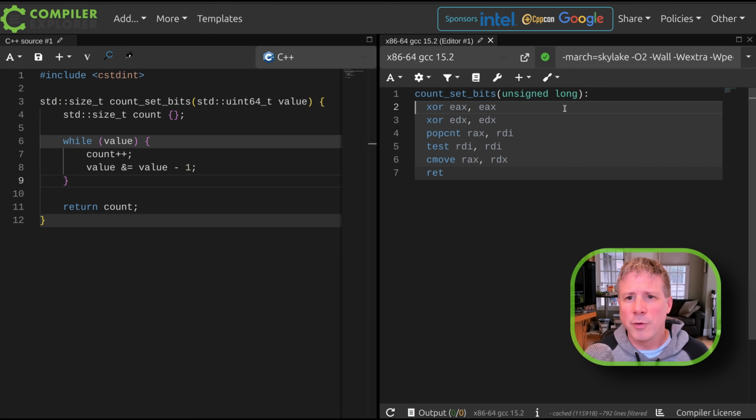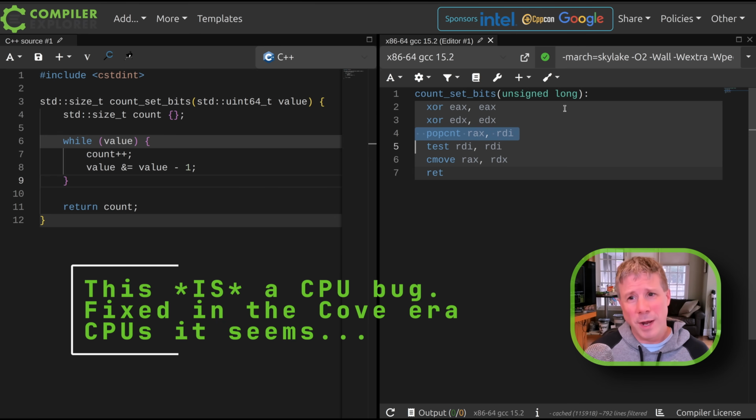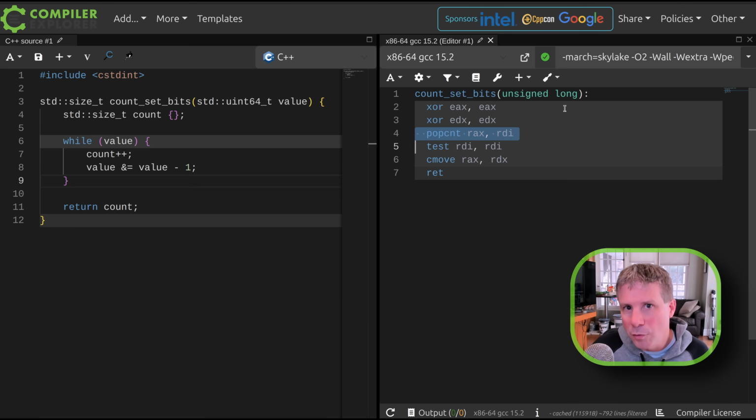And then even more surprisingly, the XOR EAX at the beginning here, even though we overwrite EAX with a popcount, there is another errata in the CPU where Skylake erroneously thinks that the population count instruction depends on the previous value of RAX. It doesn't, but it slows it down inside the out of order engine.